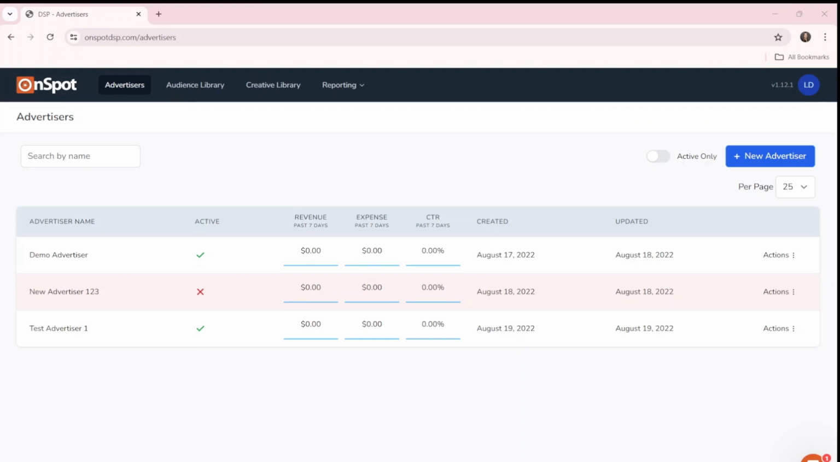We will review how to set up a campaign. In our DSP, there is a hierarchy: advertiser, then campaign, then line item. You can set up multiple advertisers and have any number of campaigns beneath each advertiser.